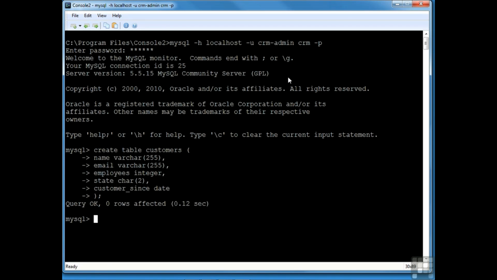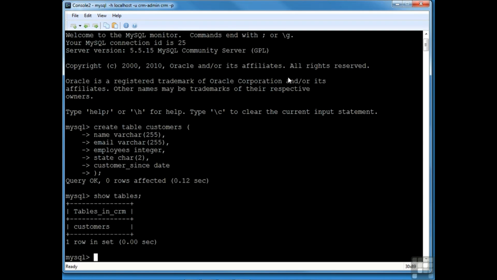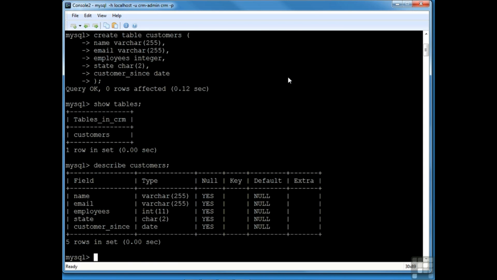Once created, we can execute the show tables command to see how many tables are on our database, which in this case is just 1. And finally, you can review the table structure using the describe command. So describe customers. And as you can see, we have the customers table consisting of 5 columns.